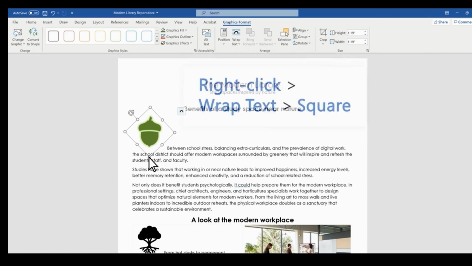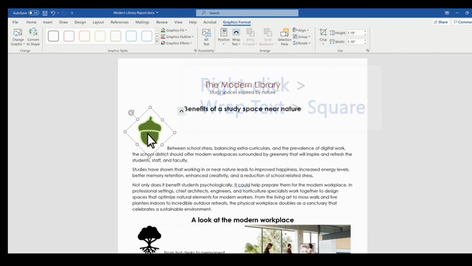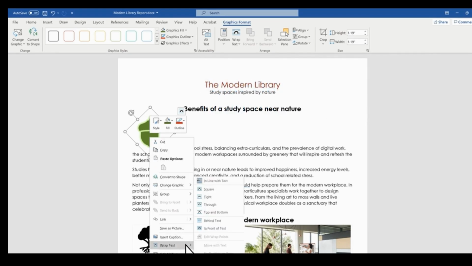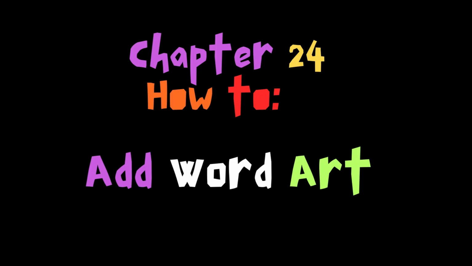I can increase the size if I want to. This is how you do it. You right click and you write text into a square, so that I can write next to it.